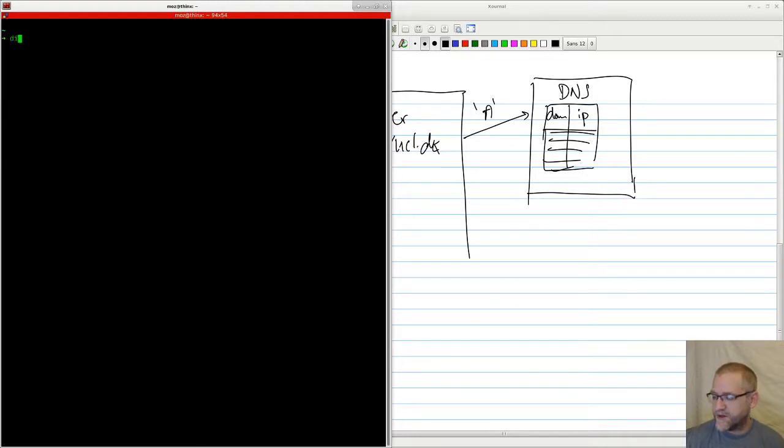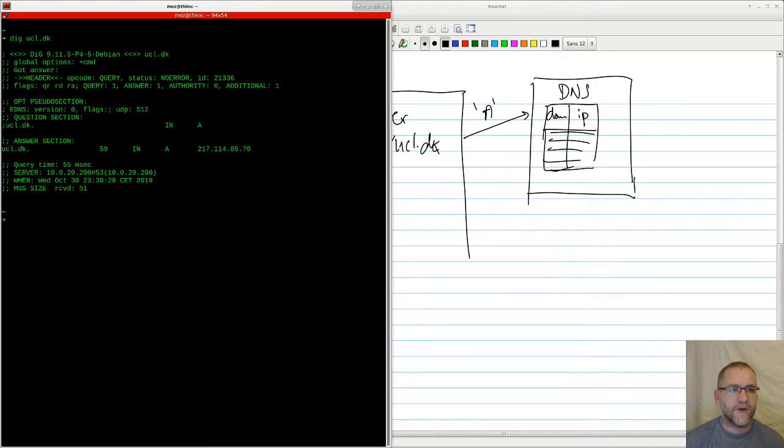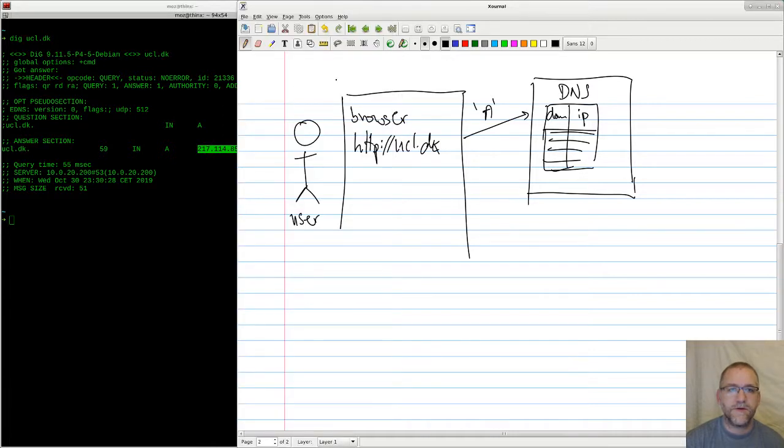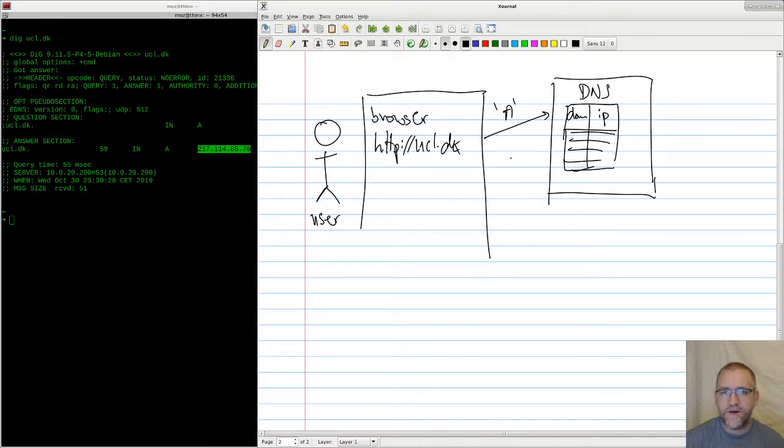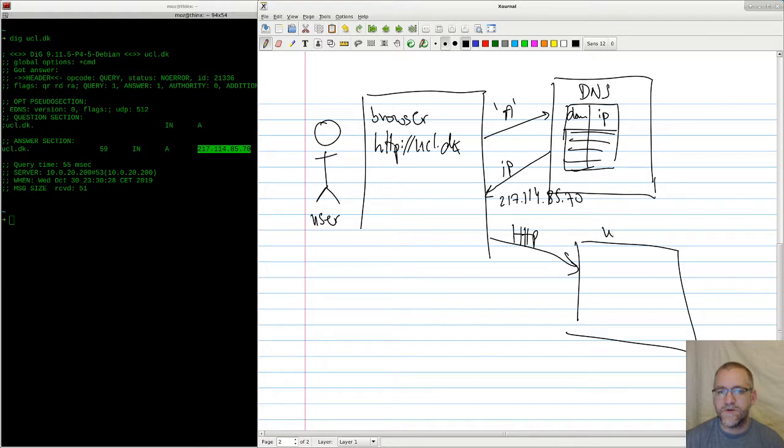Right. So when I do dig ucl.dk, you see that the IP address of ucl.dk is this. So we can just move this a tad so we can still see it. Okay, so this guy will return with the information that the IP address is 217.114.85.70. And then the browser now knows the IP address, and it will ship an HTTP request to the web server.